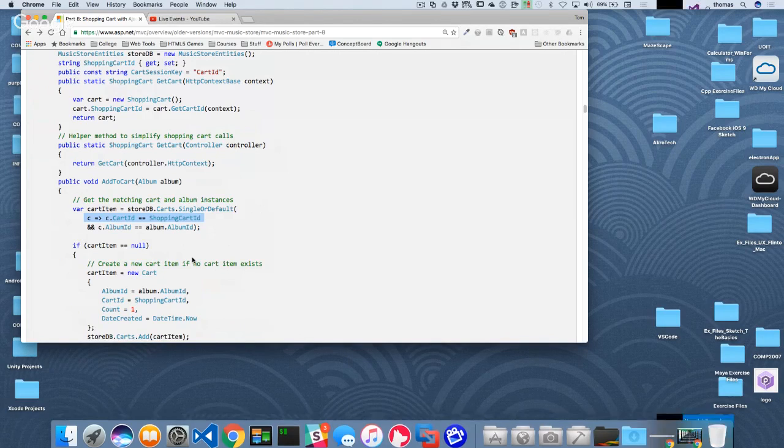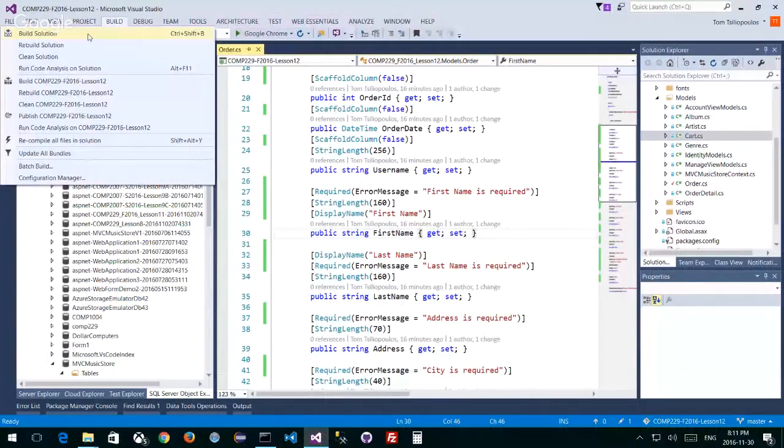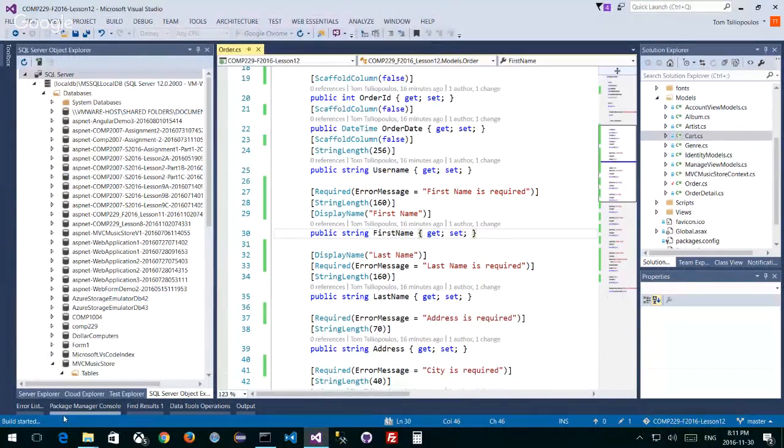All right, fantastic. Let's build our model here. Let's build everything, make sure it all works. I'm going to do a build project, build solution. If there's any problem, it's going to stop me. Run it, and after we run things, we should see everything as normal.